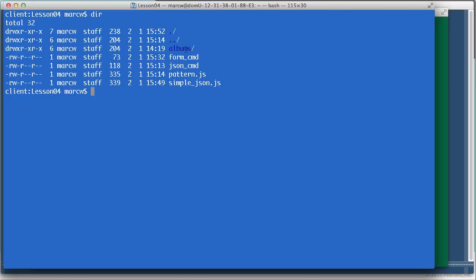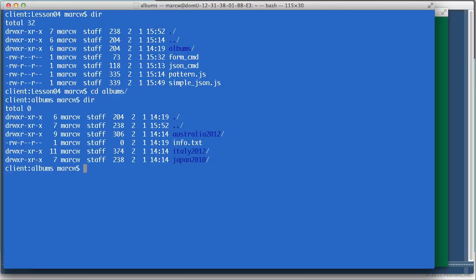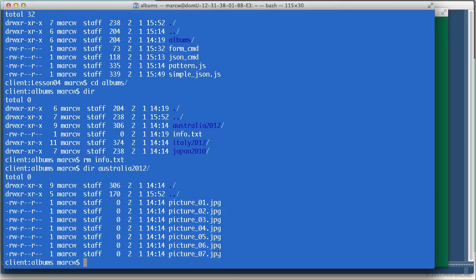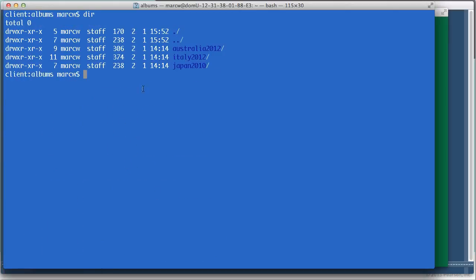You'll see here I've created a folder called Albums. And in that, I've created 3 subfolders here. I've created Australia 2012, Italy 2012, and Japan 2010. And then in each of these, I've created a bunch of image files. And you'll see they're all 0 bytes right now because we don't actually care if they're actual valid images. I'm just using placeholders here in the file system. So to list the albums in our system, we're just going to tell our JSON server to go to the albums folder here and then list the contents of that folder like that.